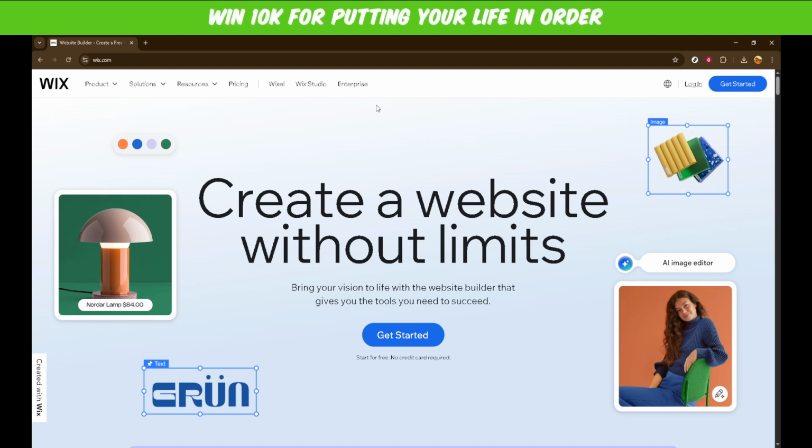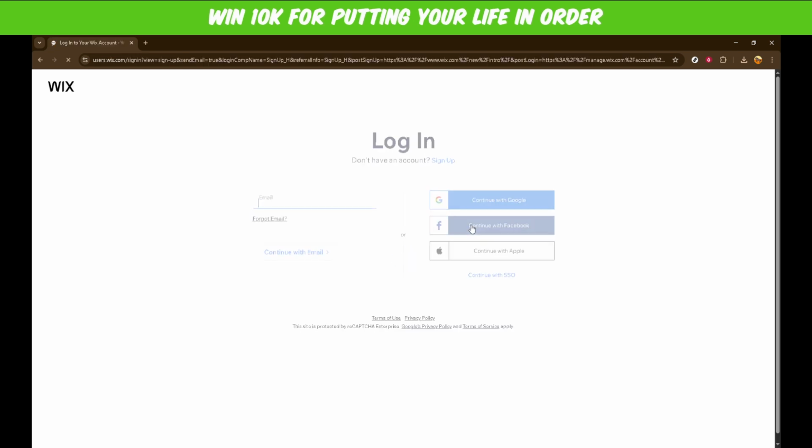Here, you'll find a menu at the top right corner. Click on the Log In button. This will direct you to the sign-in page where you can access your account.